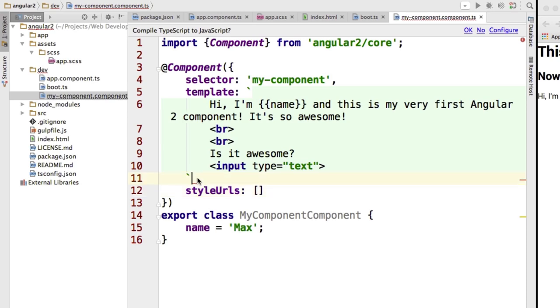So, don't forget the comma here. The other way of doing this would just be to use styles. This would also take an array, but in this array we would have strings with the content of the style sheet in the string.